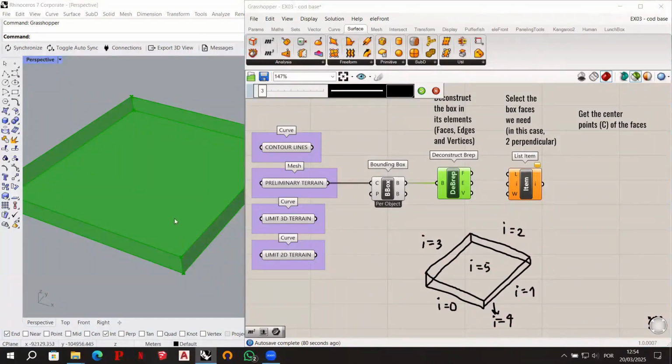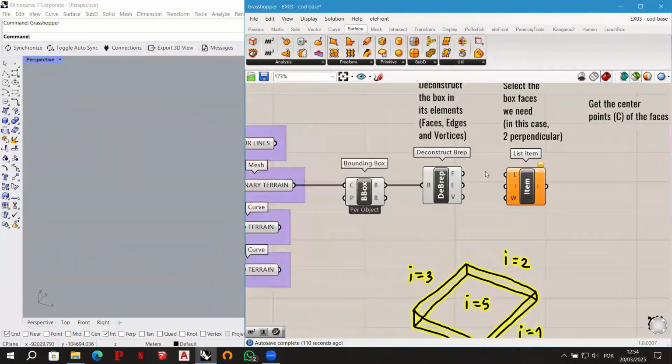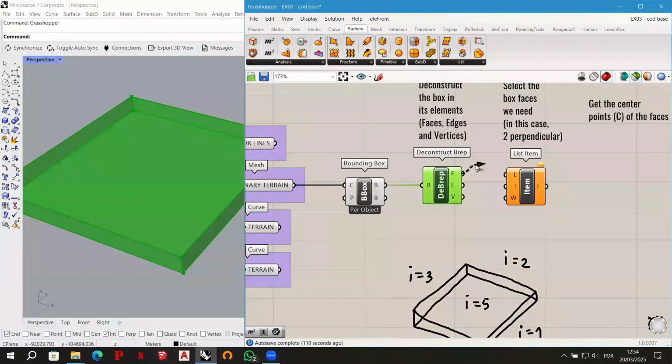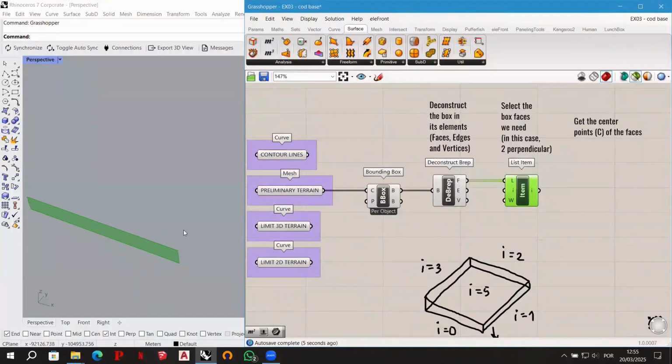Obviously, this could be dependent on how the program is reading your surface, and these indexes could be different ones. Okay, but in this case, we want to just select two perpendicular ones, so we can, for example, select the one with index 0, which is the default one here, and the one with index 1. So if I now connect my output F for the faces into my list item, you'll see that it will select by default the one with index 0, which is this one, as I showed you.